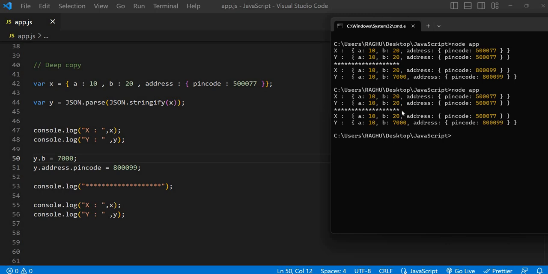So here it is completely detached. Even if you have 10, 20, or 30 levels of nesting, no problem. Just go with this statement: JSON.parse, and give JSON.stringify of that particular object. It will break everything and give you your object again, with detachment from the previous object. So you can do anything.